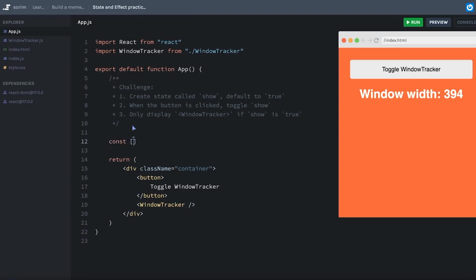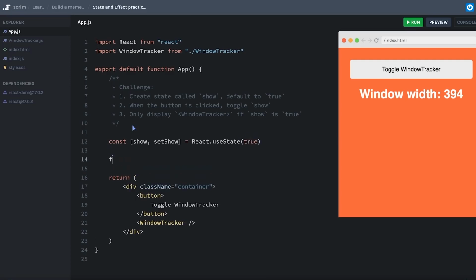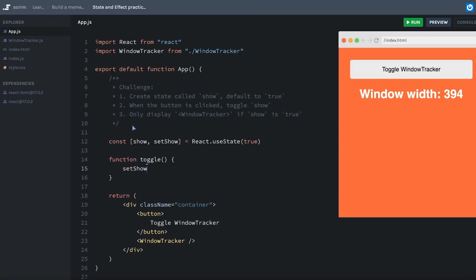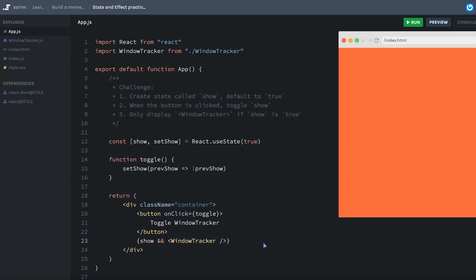Okay, let's create some state. Const show, set show equals react.useState with the default of true. I'll create a function just called toggle that will run set show. It'll look at the previous version of show and return the opposite of that. Then we'll set that up as an on click on this button. And last of all, we will conditionally render the window tracker component if show is true. So I'll say show and the window tracker component. Easy enough. We'll refresh and it's toggling on and off.